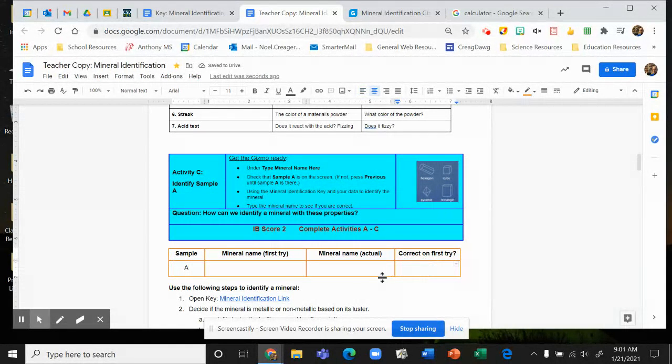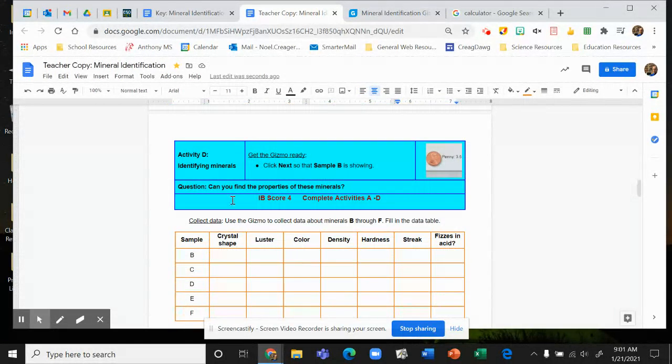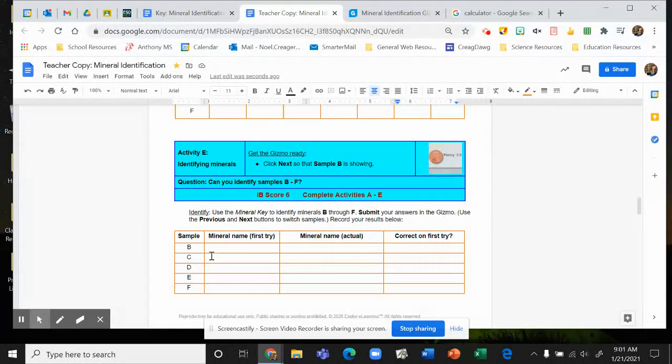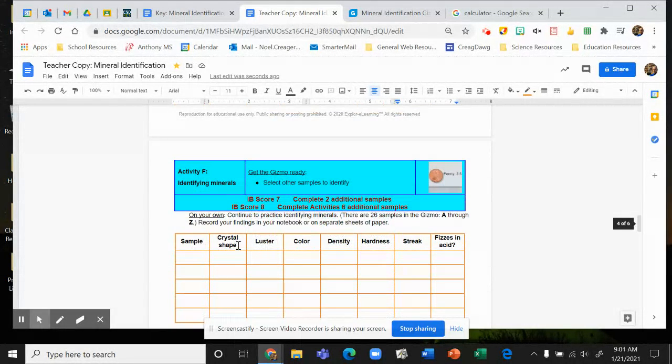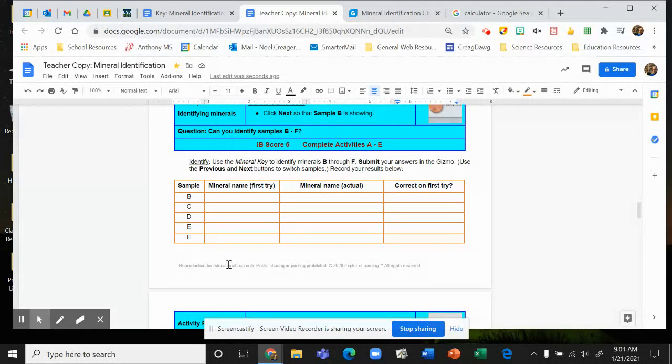So that is what it's going to take for testing your samples. Then, in your lab groups, you're going to go and repeat those tests for those properties for B through F. If you complete that, you get a 4. If you go through and guess B through F, then you can get a 6. If you want to go above and beyond, go ahead and test additional minerals beyond mineral F. There's a bunch more. That is what we're going to do for the lab today.